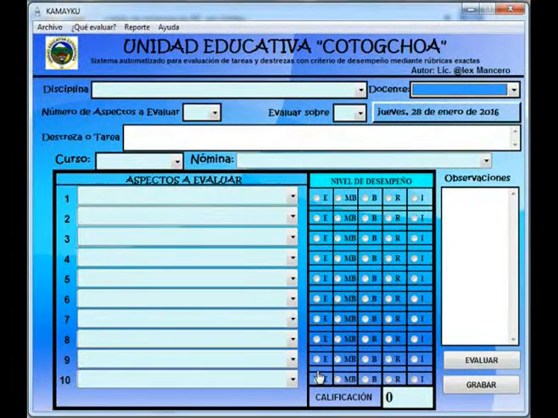The rubric is made by: 1. Informative data. 2. Aspects to evaluate. 3. Performance labels. Normally, the time to design it is too extensive, but with this software, the time is reduced by 90%.